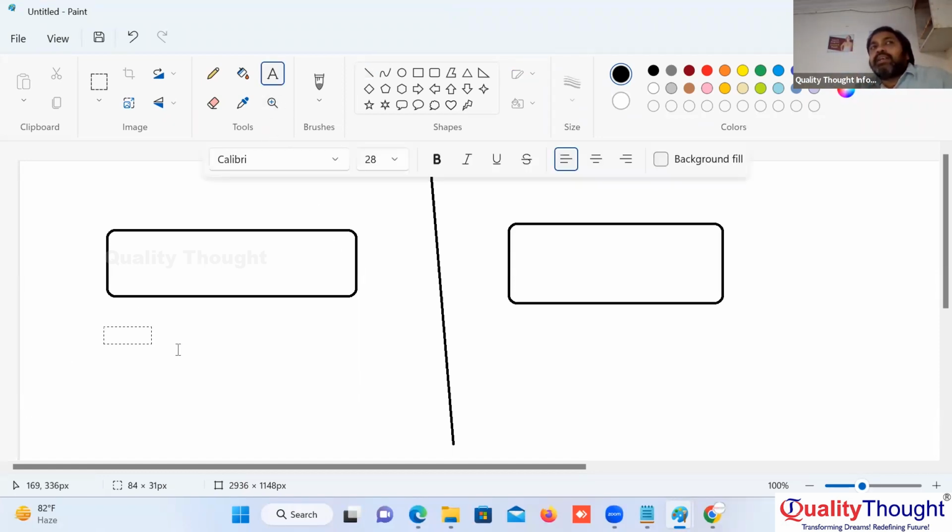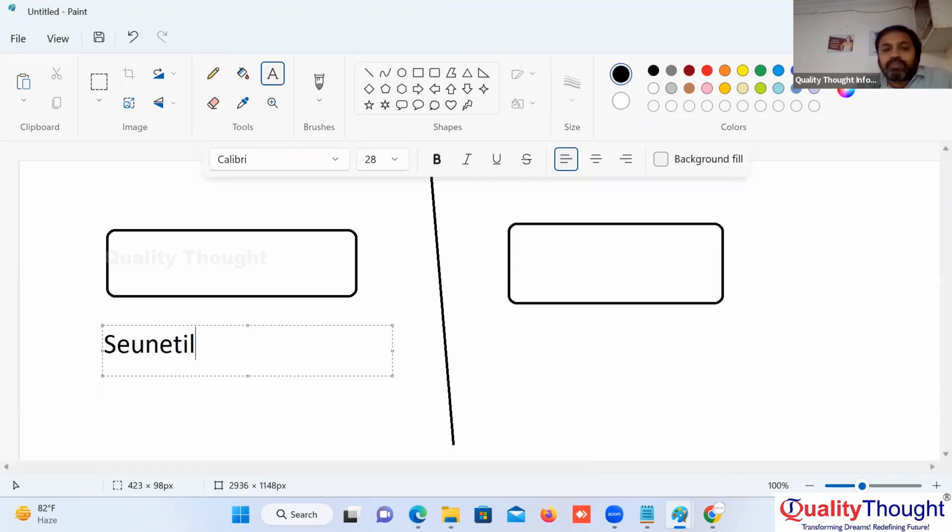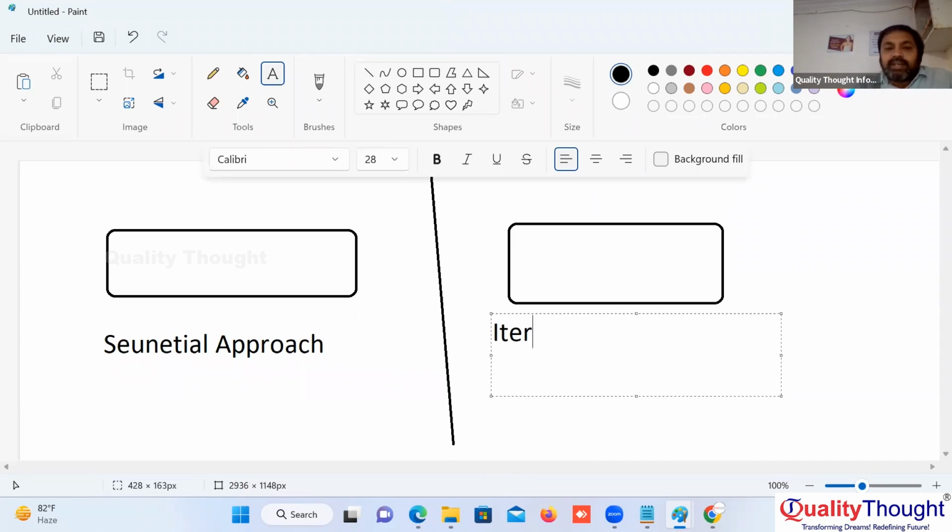Approach 1, sequential approach. Approach 2, iterative approach. So there are 2 different approaches to deliver the projects. One is the sequential approach, the second one is the iterative approach. So to deliver the projects, there are 2 processes: process 1, sequential; process 2, iterative. So what is the sequential approach of delivering?